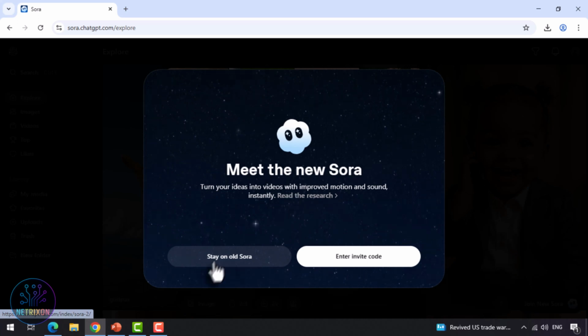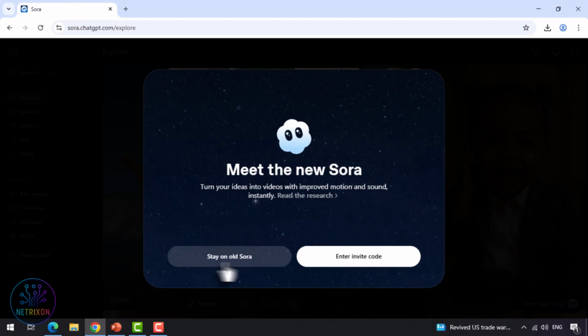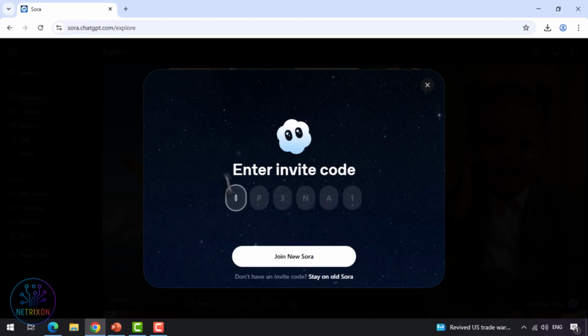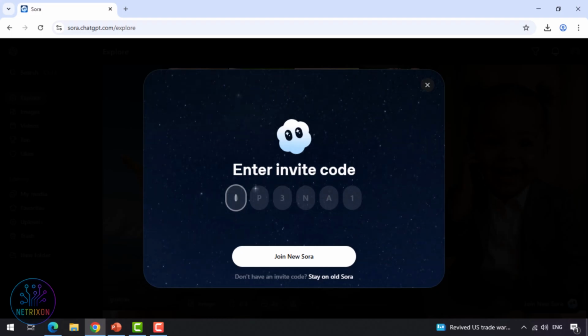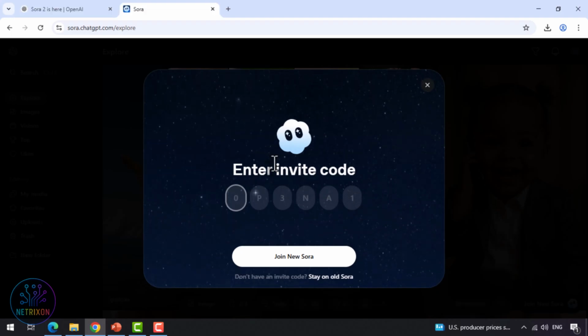On the next page, you'll see two options. Enter invite code, stay on old Sora. To access the new version, click enter invite code. As you can see, it now asks for a code, which you can get from someone who already has an active Sora 2 account. There are a few ways to get your code. Of course, the safest way is to get it from a friend who already has access. But there's also another method that might help you if you don't know anyone with an invite.